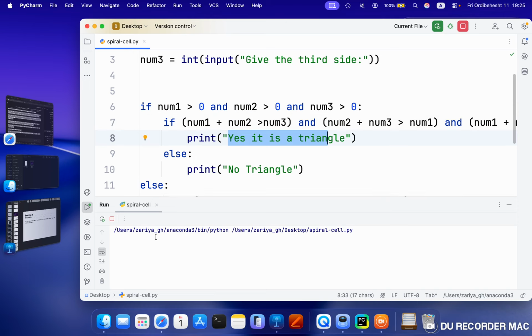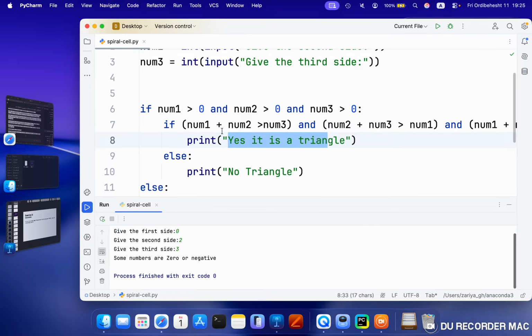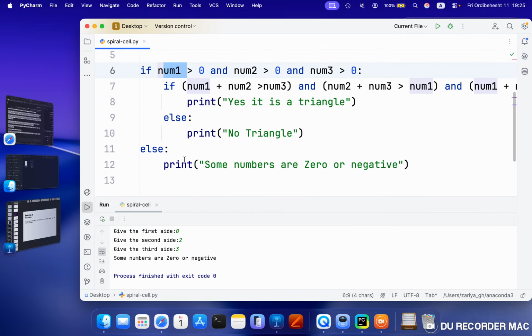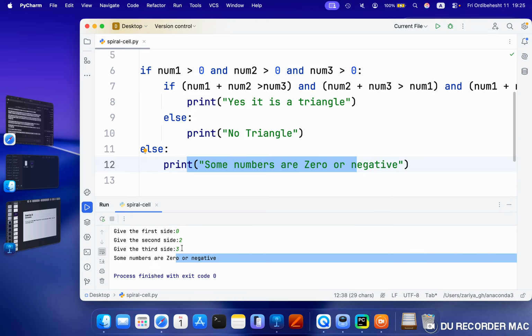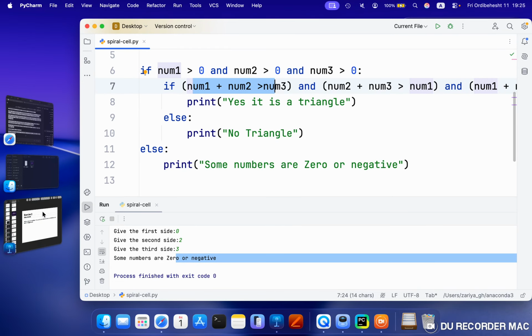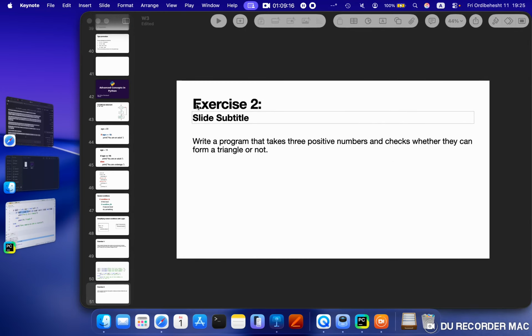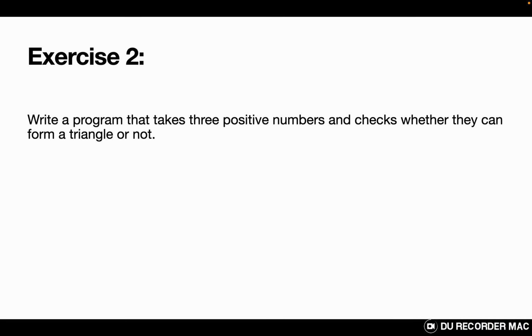Let's check another one. Zero, 2, 3. It fails. So it prints on the screen for the user that some numbers are 0 or negative, and it doesn't check the inequality of the triangle. Well, it's enough.